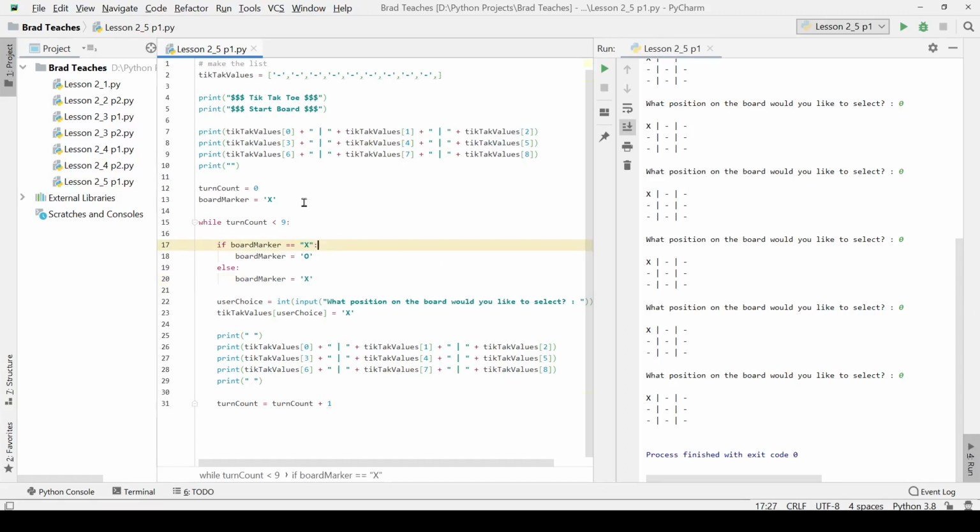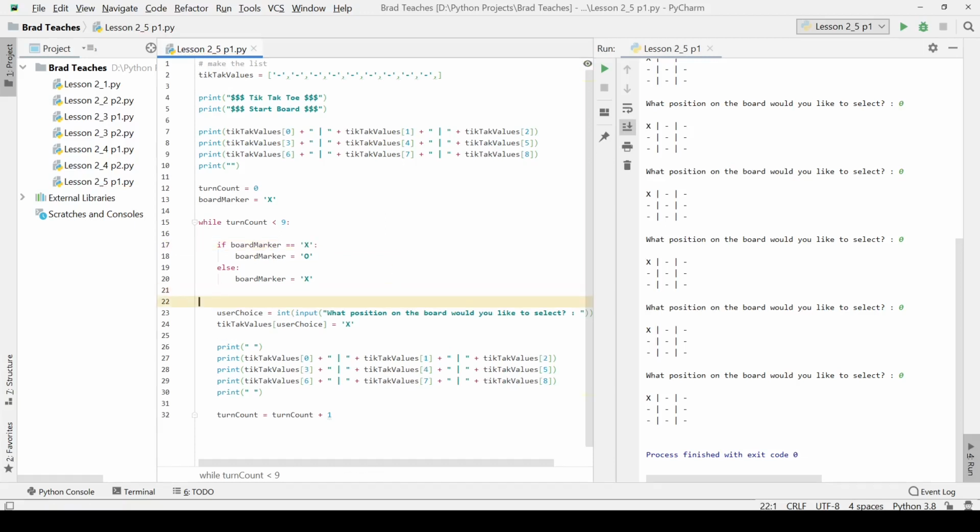So now every time this comes in, in the very first turn, it's going to see that the board marker is X, and it's actually going to switch it immediately to O. Of course, you could do this a slightly different way, but this is just a very simple, easy way to do it for now. So I'm going to go ahead and stick with it.